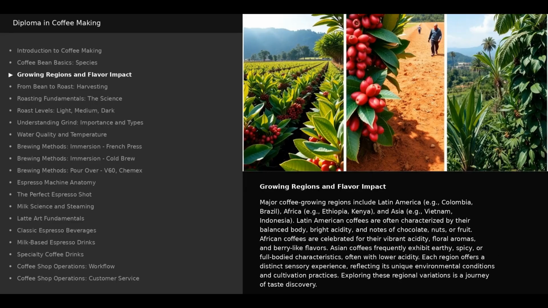Major coffee-growing regions include Latin America, for example Colombia and Brazil; Africa, for example Ethiopia and Kenya; and Asia, for example Vietnam and Indonesia. Latin American coffees are often characterized by their balanced body, bright acidity, and notes of chocolate, nuts, or fruit.